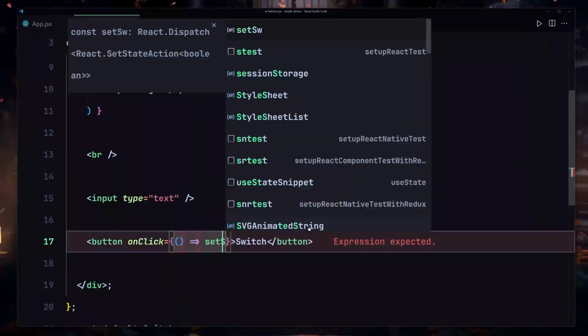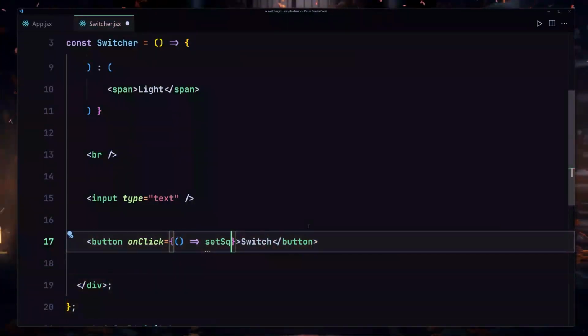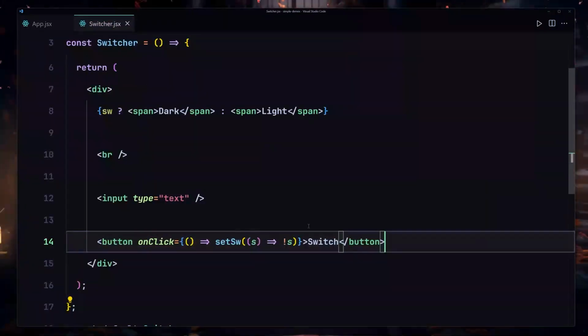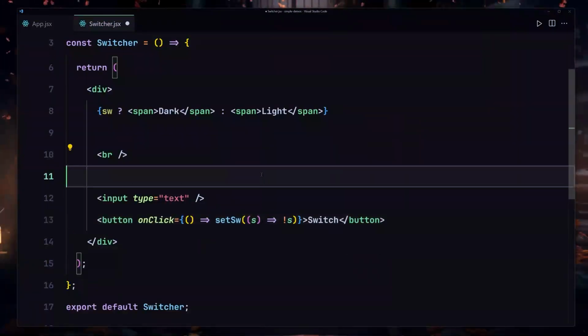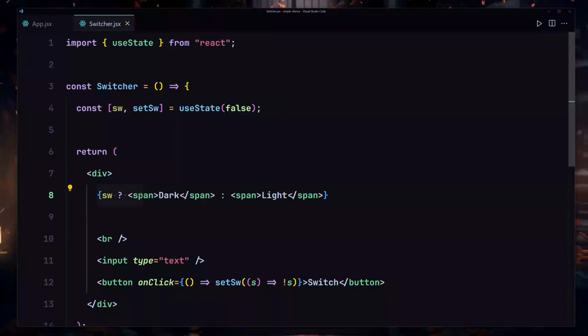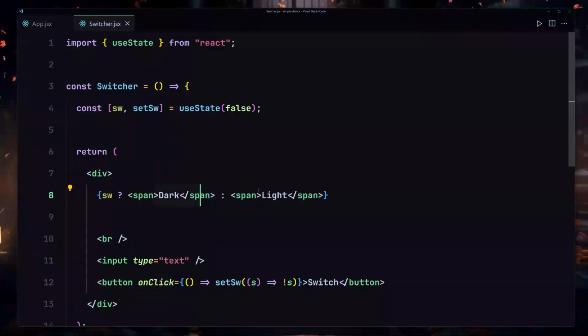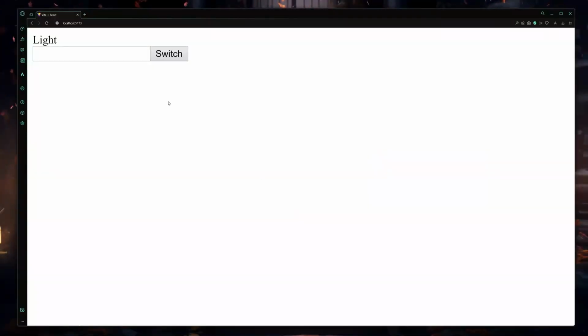When somebody clicks on this button we want to change that. So I'll use setSw to be precise. Let's just provide our S and not S. You guys already know all of this stuff, so let me just explain that once again. Here you can see we are now rendering this content totally dynamically. Then we have a BR, then we also have an input field and also a button which allows us to switch between the dark and light mode. Okay, so this is how it will look.